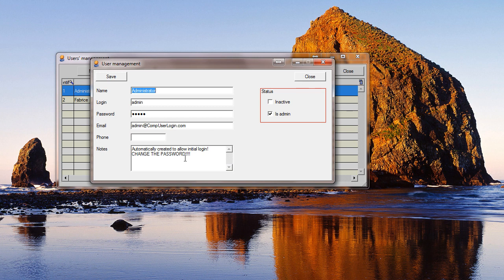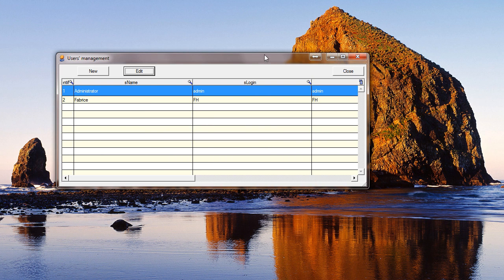This one is the one that has been automatically created to allow initial loading. It reminds you that you should change the password, otherwise everybody in this course will know that the administrator has a password that is admin. You clearly do not want that. Okay, so that's the user management, and we'll look less at that part because there's no source in this project for that, just a component.